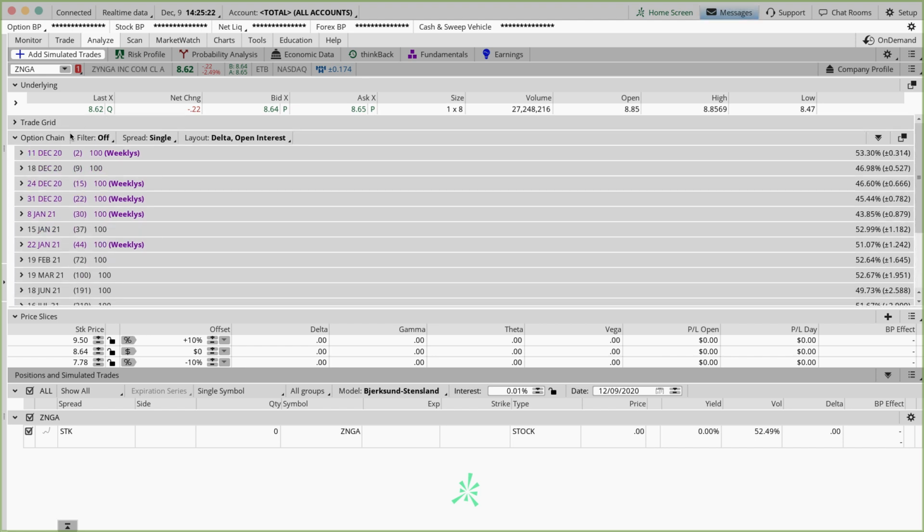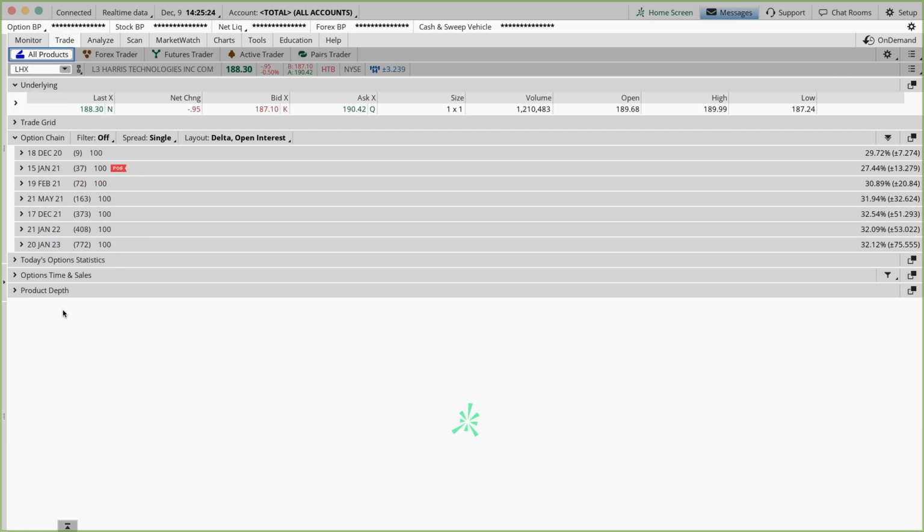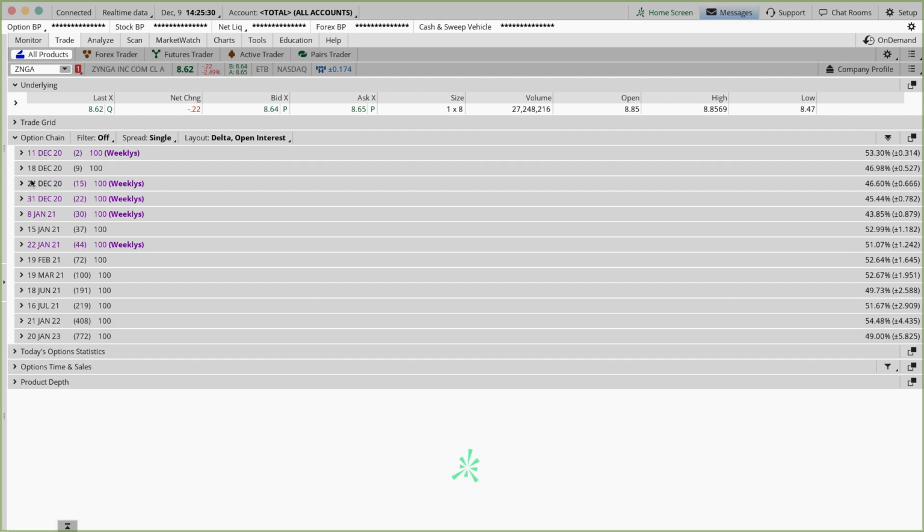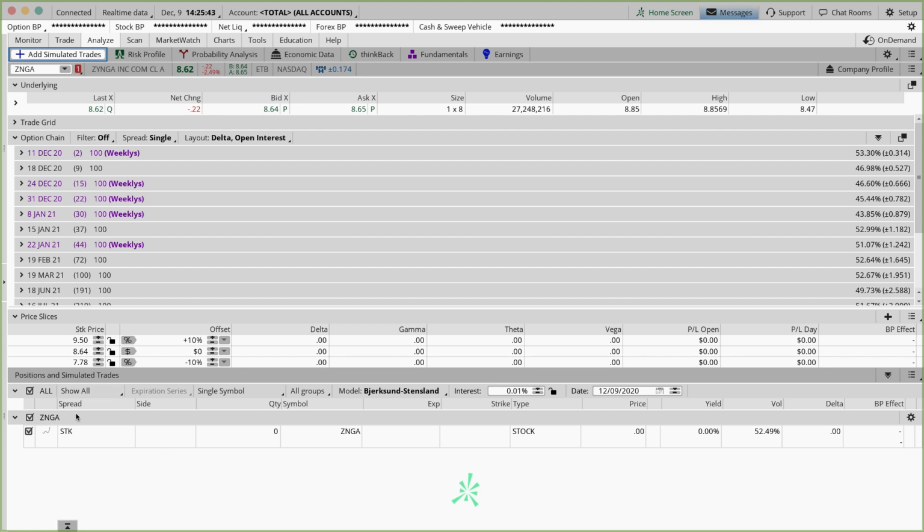Now, you'll probably say, well, I can get all of that in the trade tab. You can get the underlying data. If I had this linked, you get Zynga, you'd have all the same information from the underlying, the trade grid, and the option chain, option stats, time and sales, product depth. You have all the same stuff. But what you're missing down here in the trade tab is the ability to add a simulated position and then throw all kinds of what ifs at it. What if the stock price were to go up or down?